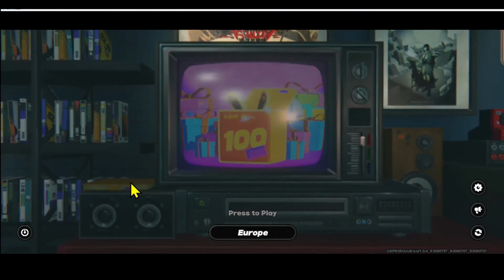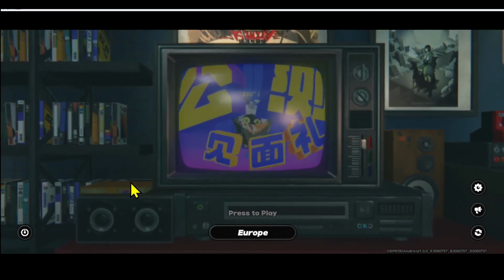And there you have it. That is how easy it is to change the language within the Zenless Zone Zero game.